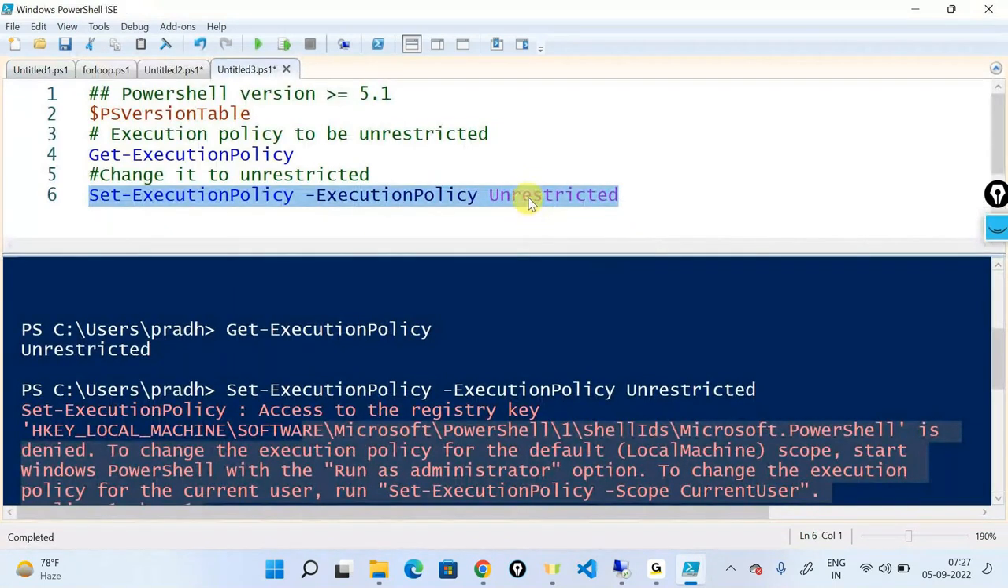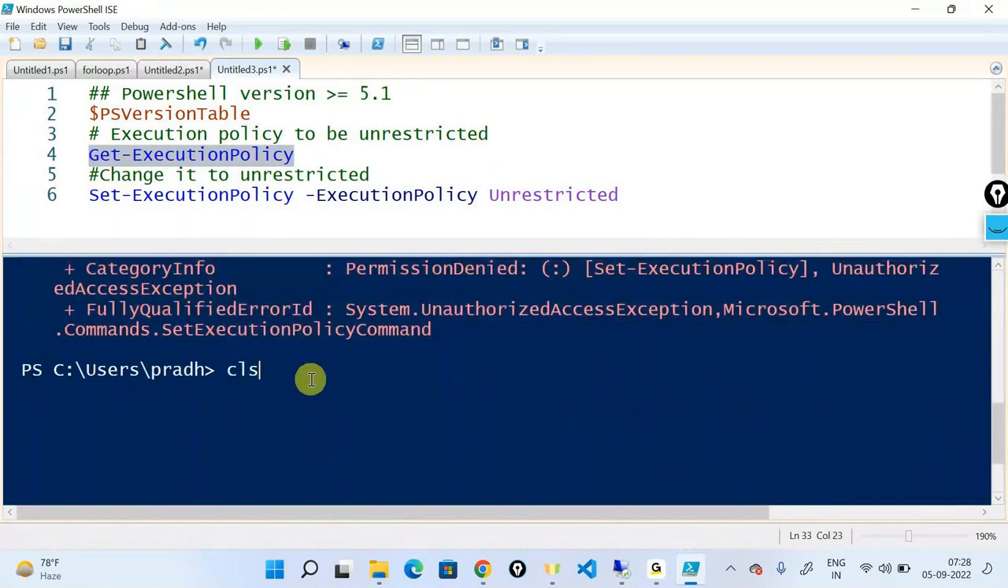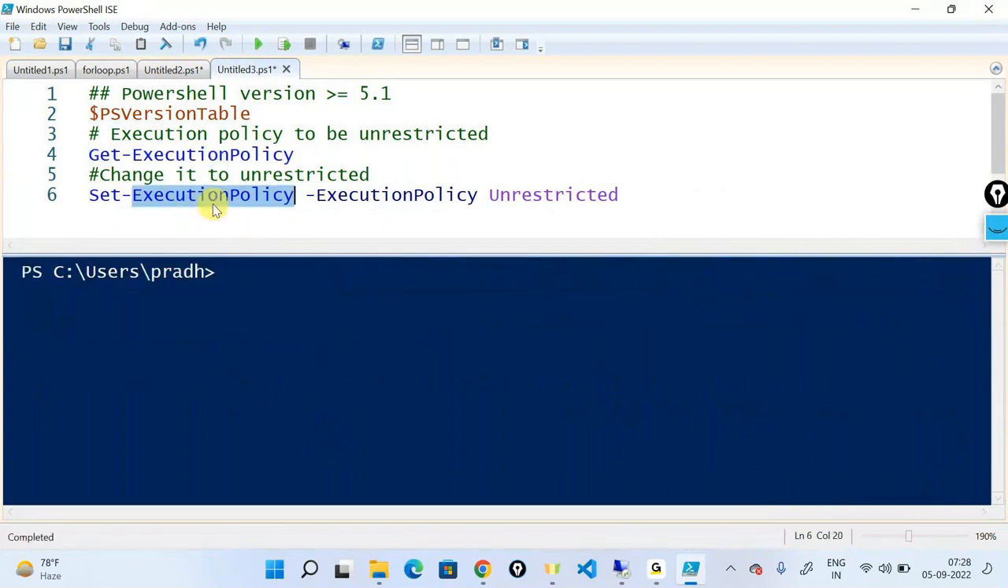So this is the second thing that you need to do. The first thing, check your PS version table. The second thing, see that the execution policy is unrestricted, and if it is not, please change it to unrestricted. These are the two things that you need to do before you go ahead and install the module.